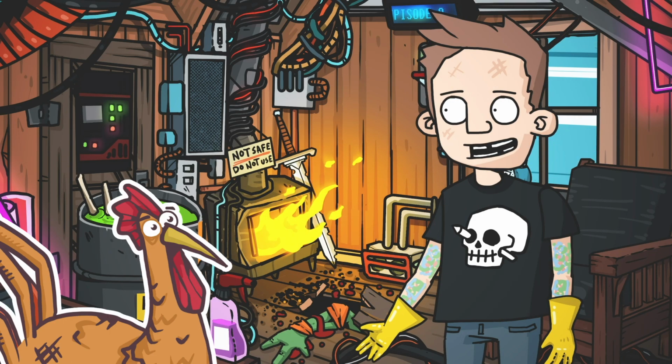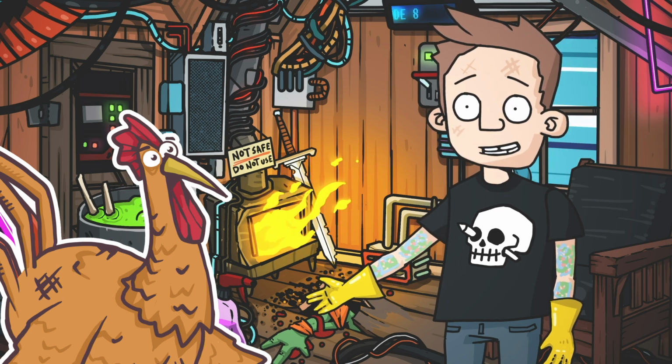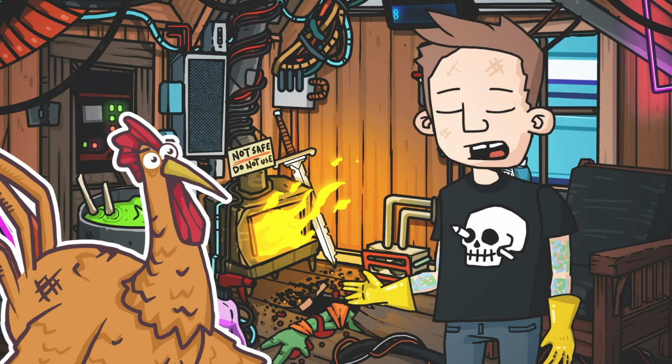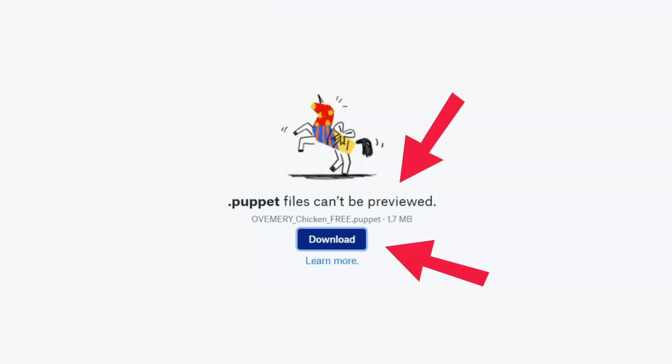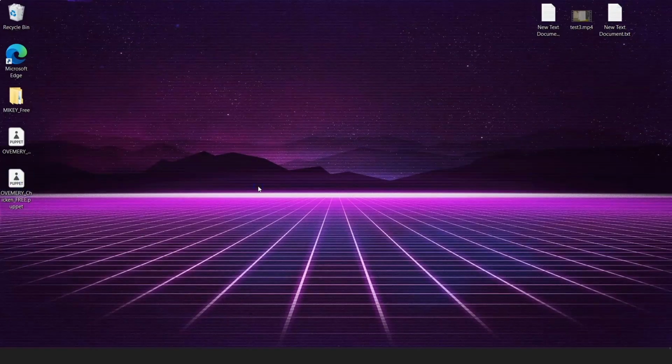Alright, so next up is the chicken character, also from my Nugget Boy project, intended as some sort of sidekick to the main character. So if you want to use this character, first hit the Ovemery chicken free puppet download link in the description and save it somewhere on your computer.